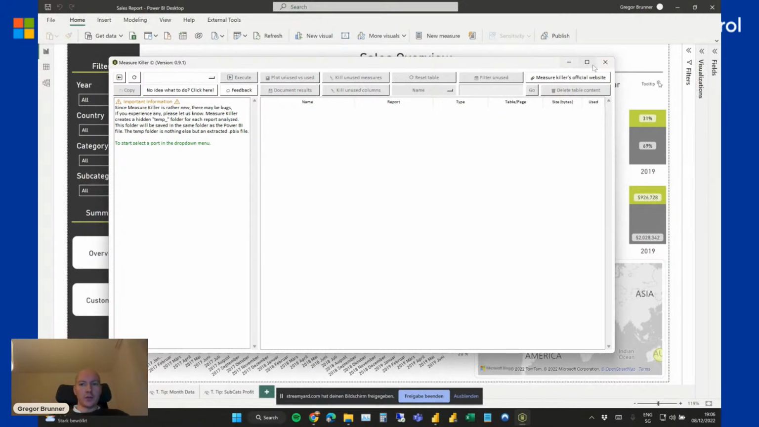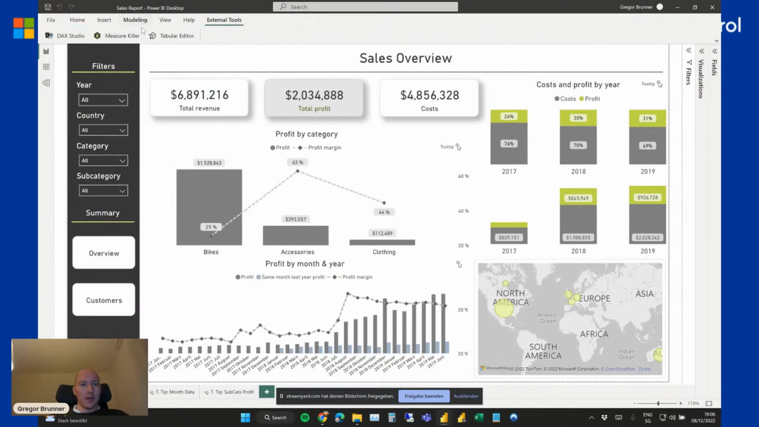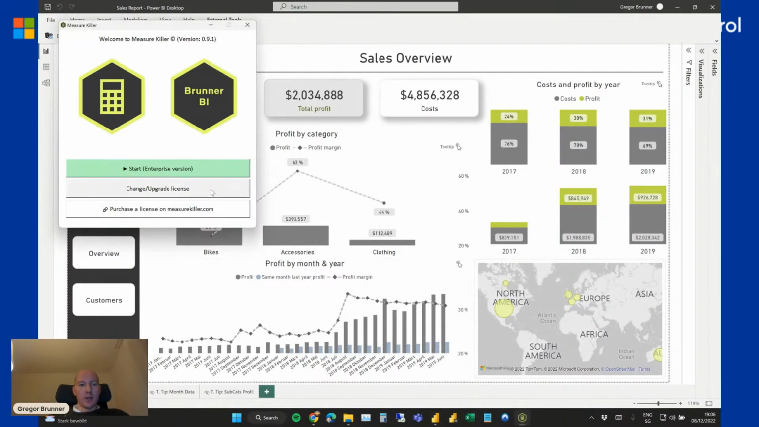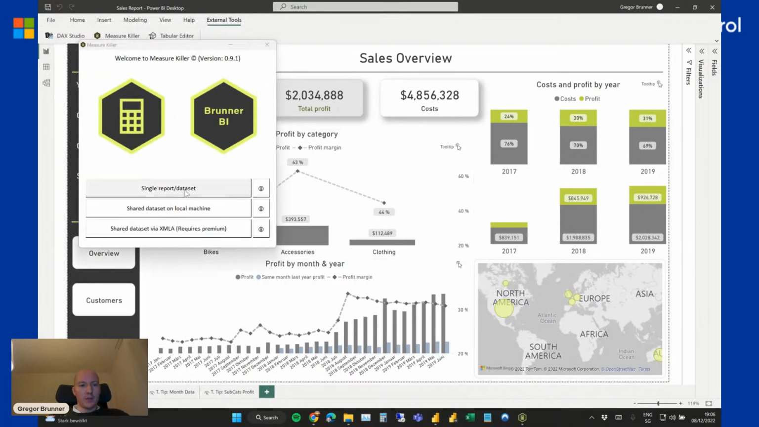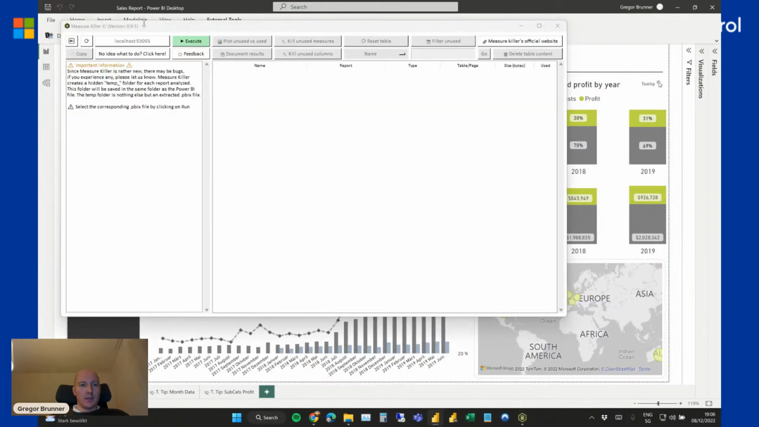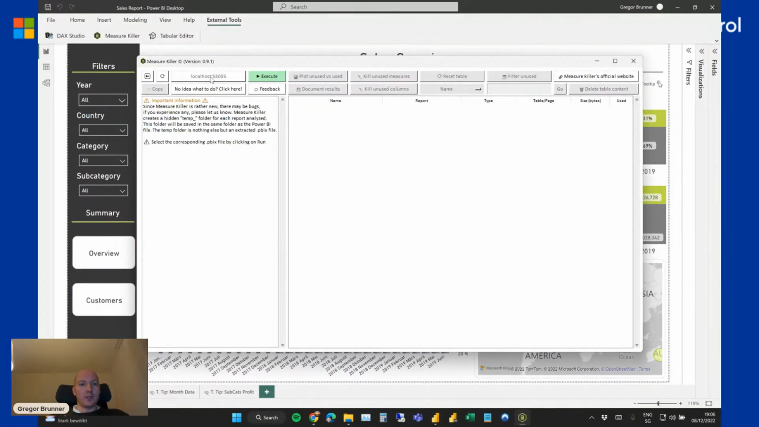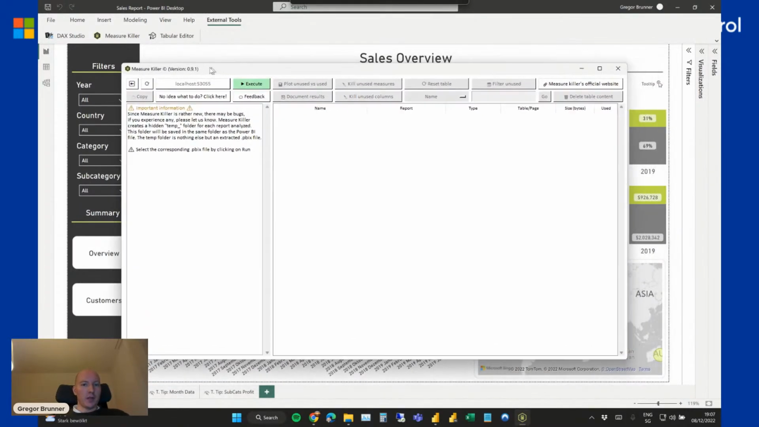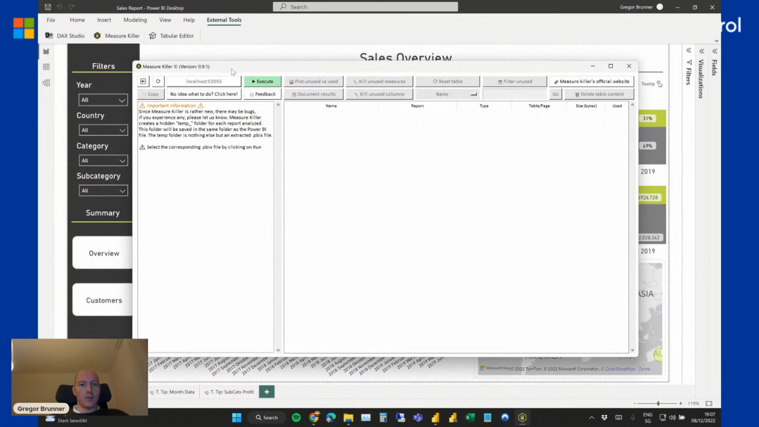If I don't want to go through this, I also have the option to start Measure Killer through external tools, the ribbon we have. That's basically, I would say, the safest way. Maybe it will start by itself, and it will pre-select. As you can see, it will pre-select the port here. I cannot change it anymore. And maybe that's the preferred way to analyze a single report or data set.